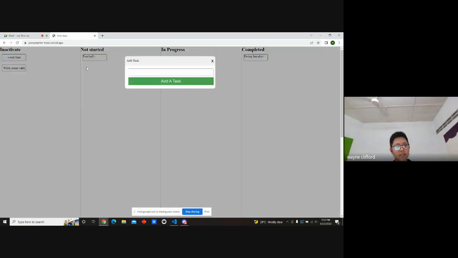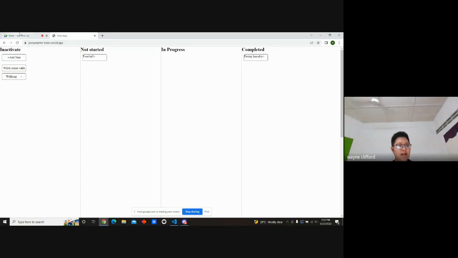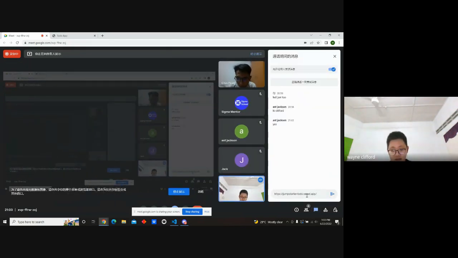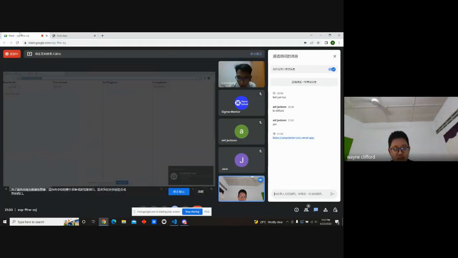For example, I add a task like walking. If I accidentally add a task but I feel like I'm not doing it, then you can just click close. So this is basically how my to-do app works. I can share the link here so everyone can experience it, but it's just something very raw, nothing interesting. So today we are going to try to build this.